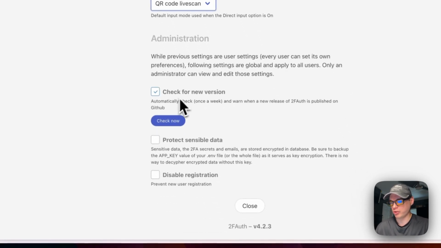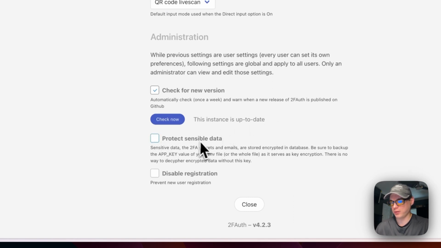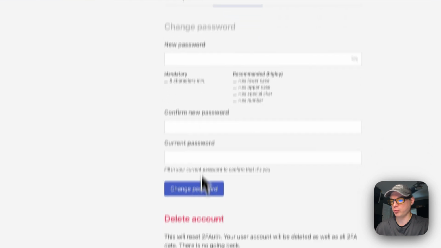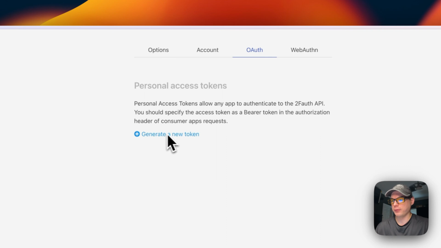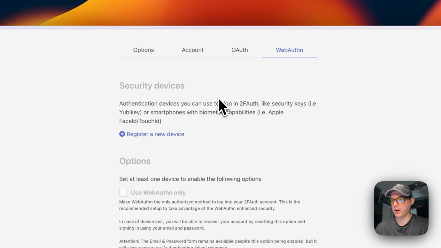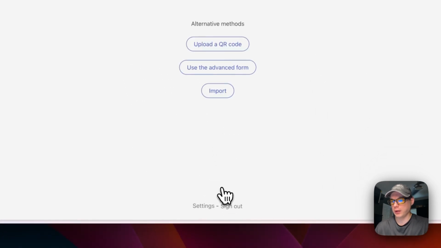Administration. So check for new versions, and then the instance is up to date. Protect sensible data, and then disable registration. You can go up these tabs, and you can change your password. You can delete your account. You can set up OAuth for personal access token. You can set up WebAuthn, register a new device, and set up at least one device to enable the following options. Use WebAuthn only. And then now you can close.